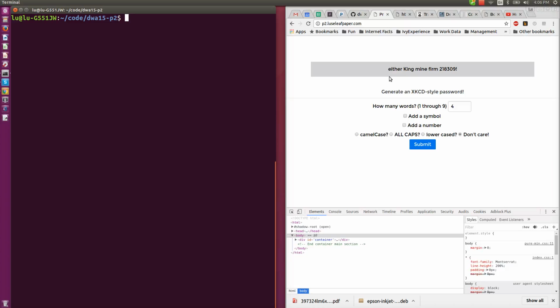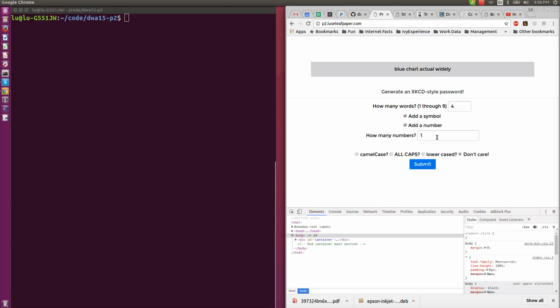For this project, we had to create an XKCD style password generator and add some features that are commonly required for modern passwords these days. So here is my live version, and the default is just to pick 4 words. However, I can add numbers and symbols and numbers of numbers and manipulate the case. Okay, and I'm just walking through some samples here.